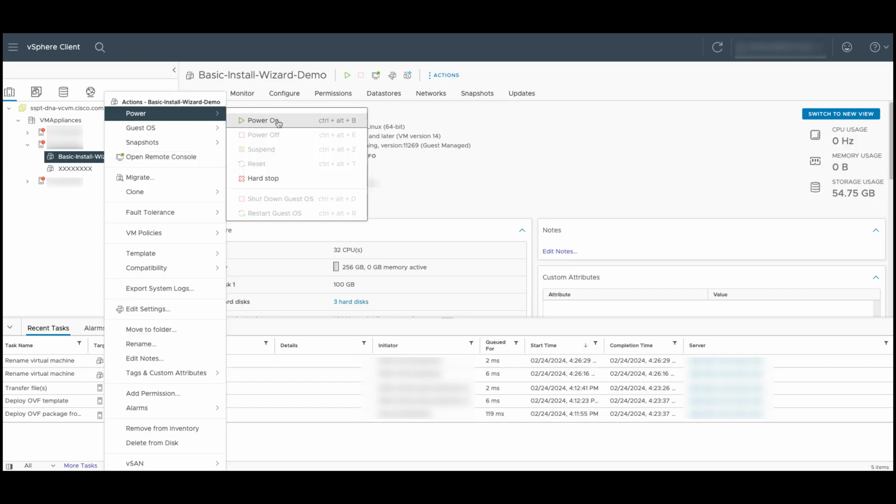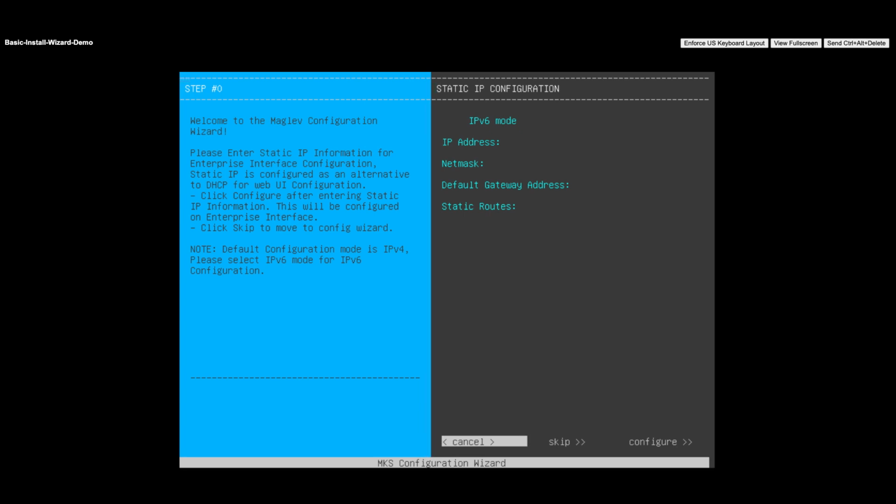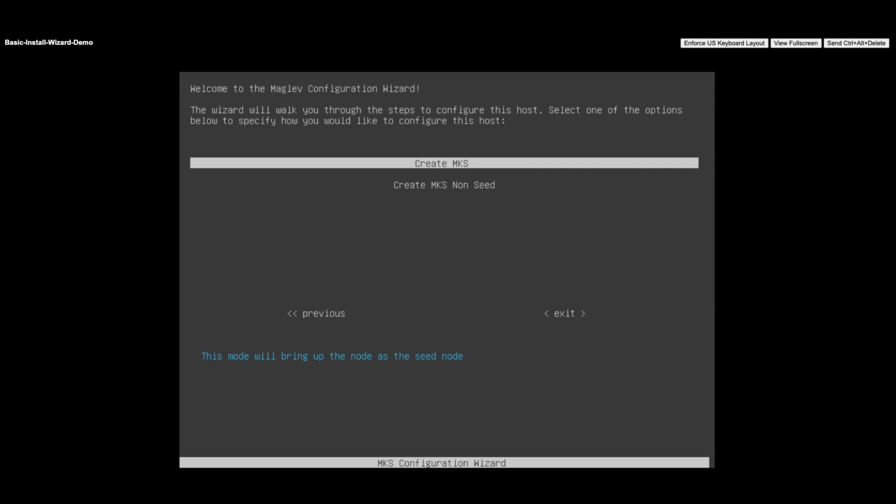To begin, let's power on the virtual machine and launch the web console. The first screen we're presented with allows us to configure our enterprise interface to run through the Web UI installation wizard. We'll be using the standard maglev installation wizard for this demonstration, so we can skip this step. We'll hit enter on our first option, create MKS. It may take a few minutes after clicking enter to load the next screen.